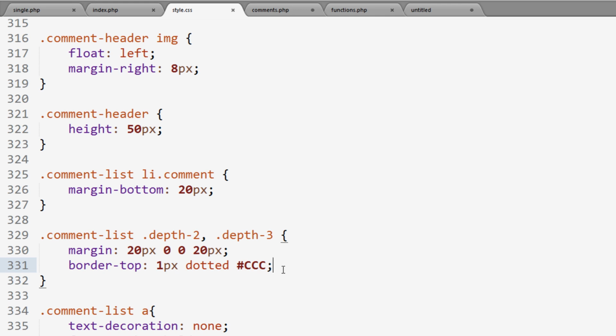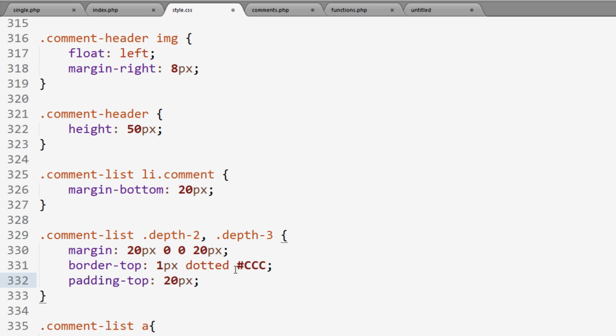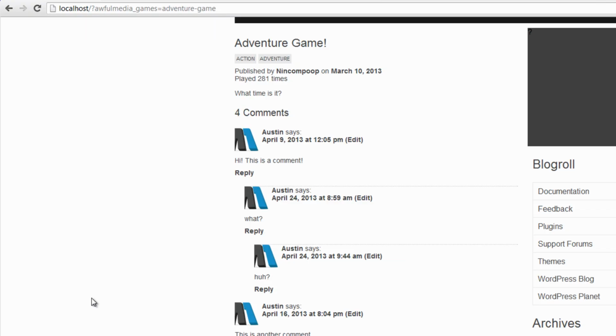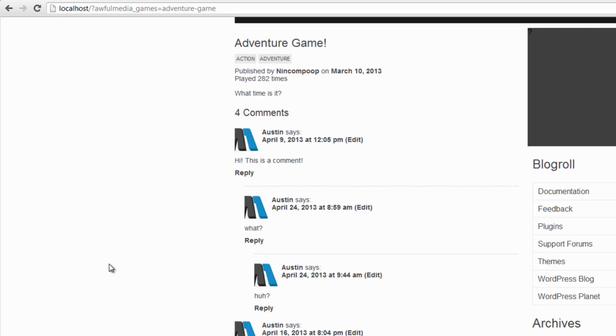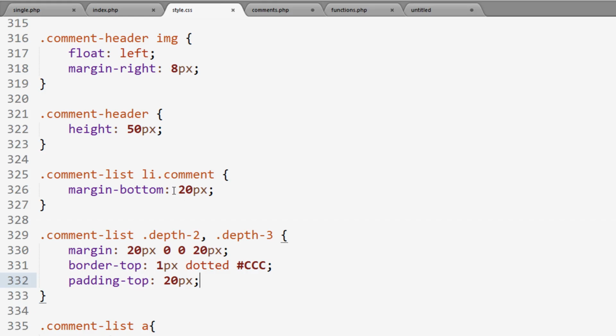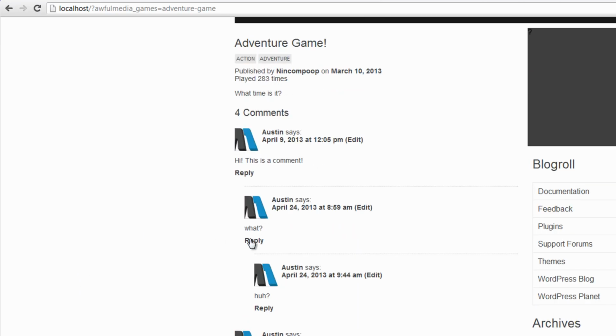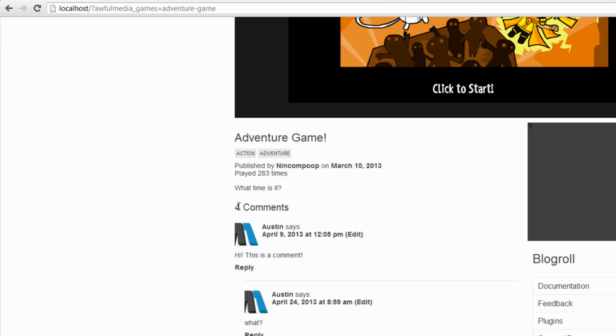Now we can add padding to the top of these. Padding top, 20 pixels, and that'll still have the margin, so it'll be a big space there. That looks good, I like that. That's not bad at all. It looks like this could use a bit more space now, though. So if we do a margin on the bottom of 40 pixels, that looks good. That works for me. Does that work for you?